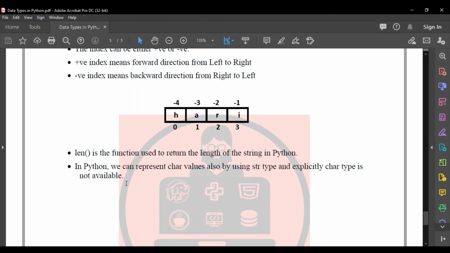And as I said, in Python we can represent the character values also by using the string, and explicitly a char type is not available in Python. So this is all about the string data type. The rest of the data types like byte, byte array, list, tuple and all, you'll be seeing in the next video.